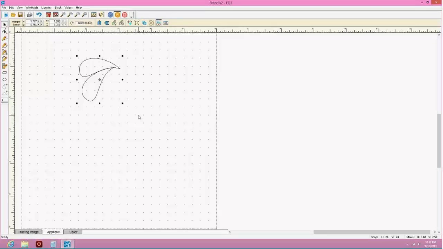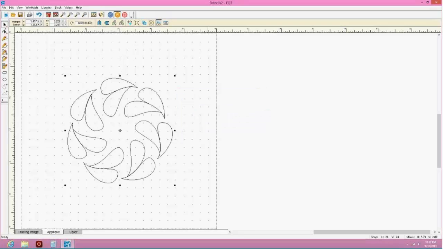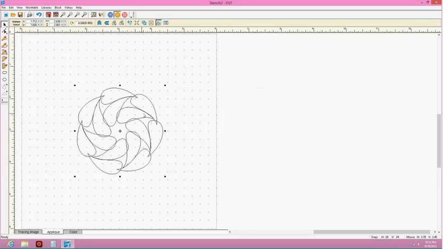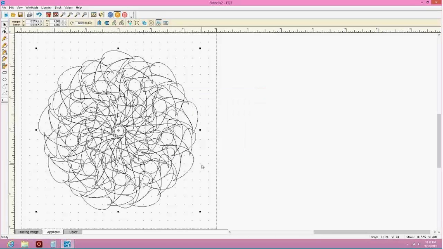It comes in handy if you've already built something and you say, number of clusters, okay, cluster spacing. You'll have to play with this, and there you go, okay? If you don't like that, go back and maybe decrease that cluster spacing. Okay, so you kind of get the gist of what that's doing, right? That would be an interesting stencil.